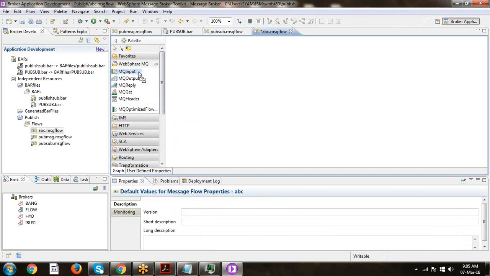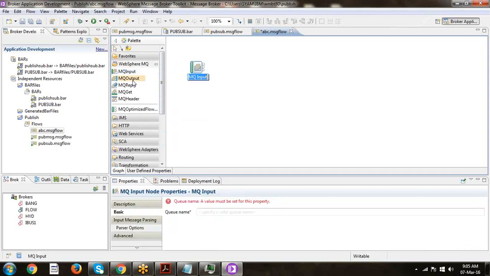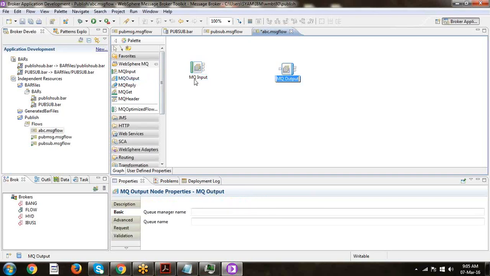Basically, for example, you have one input and you have one output. As an administrator, every node has terminals. For example, the MQ input node: how many terminals do we have? Three terminals. One is the failure terminal, another is the out terminal, and another is the catch terminal. Tomorrow we will look at some sample message flows.